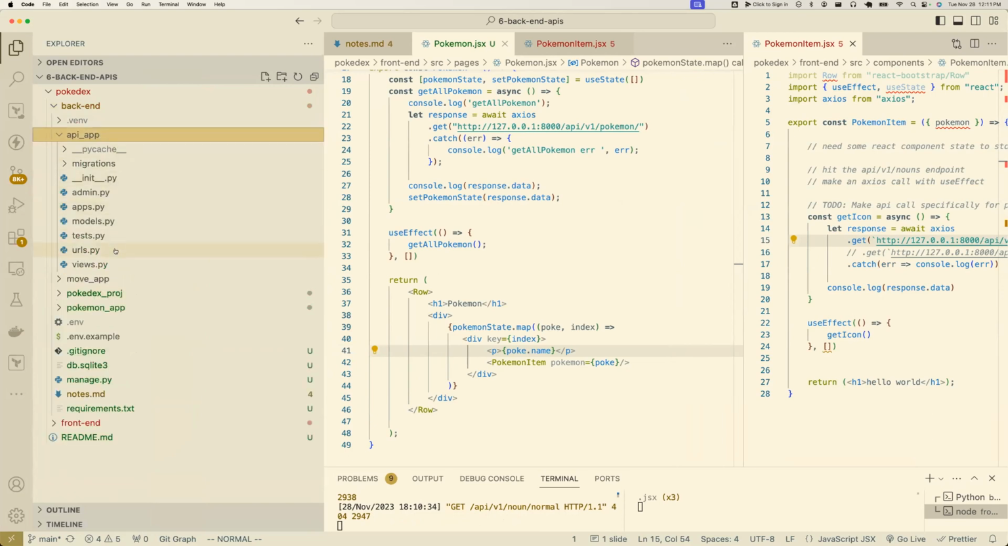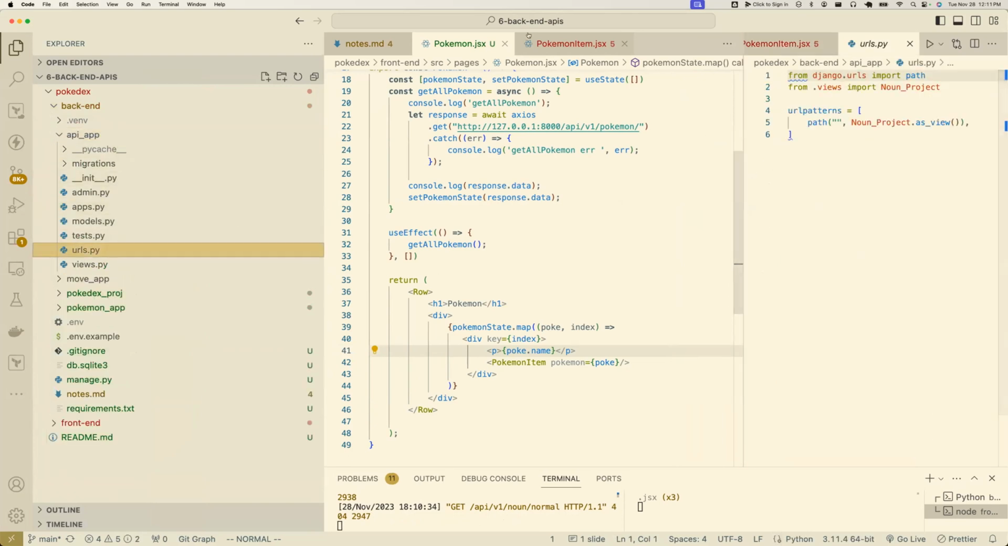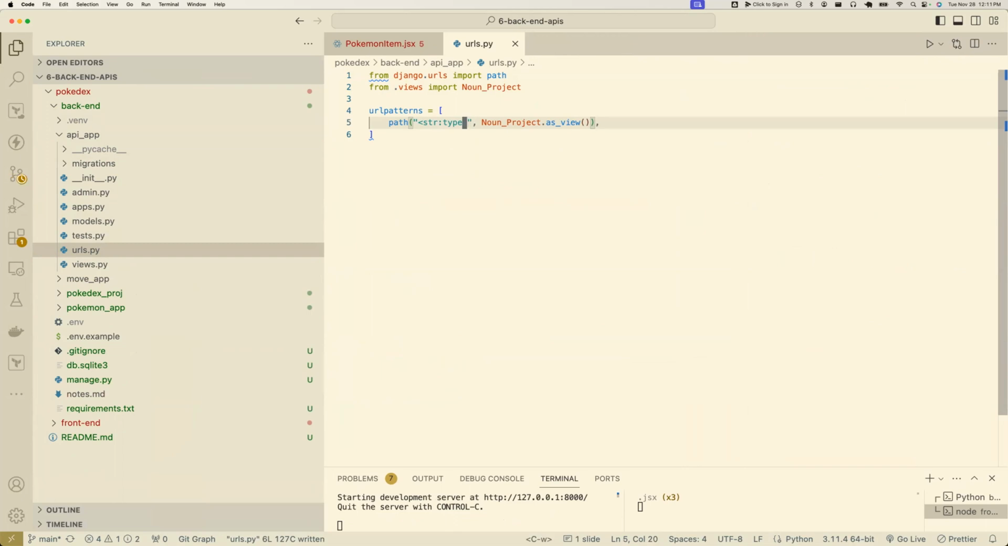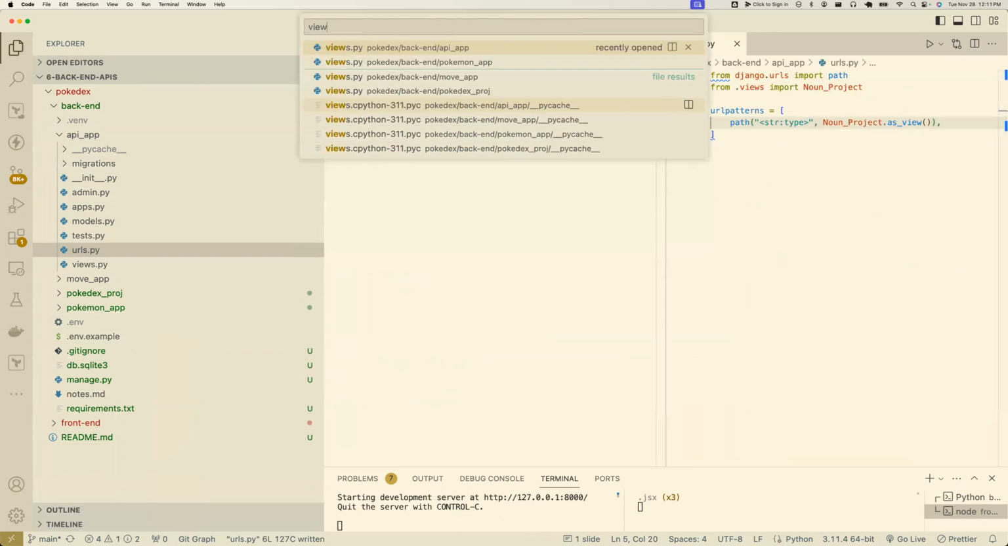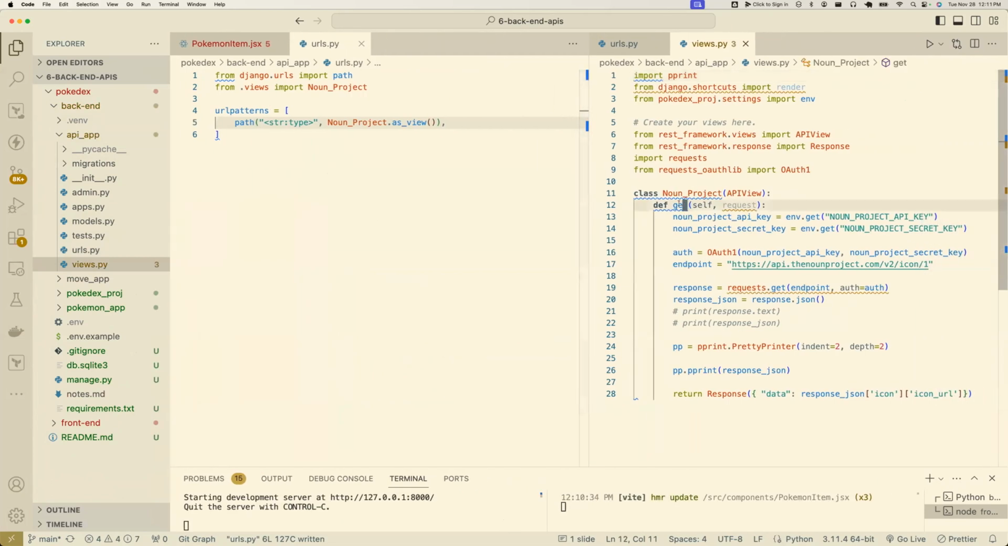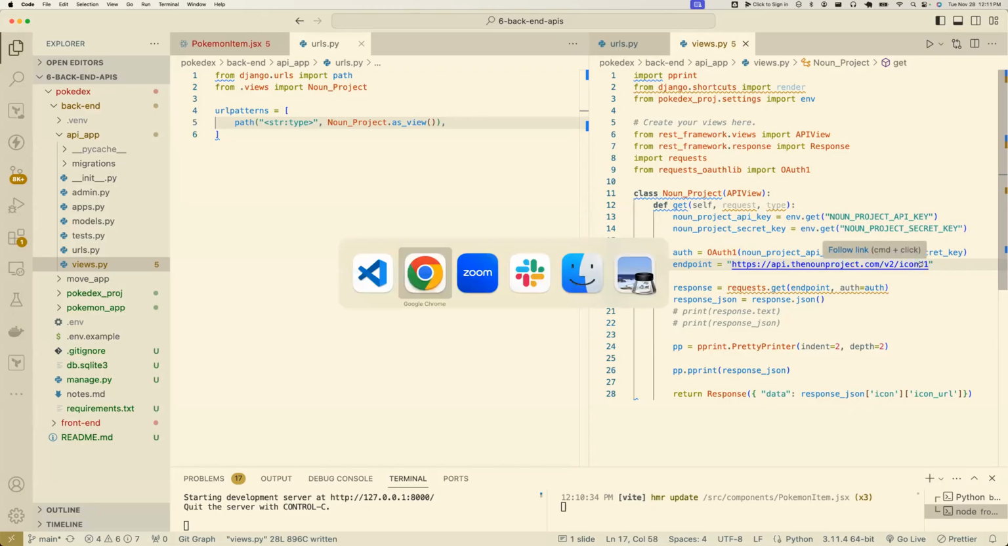Because if we go here to API app and we go to URLs py, I'll just close all this stuff out. And we add in here something like this, string type. And now if I go to the view for the API app, this get method needs to now accept an argument type. And down here, where we have this endpoint, we have hard-coded the icon that we're getting.